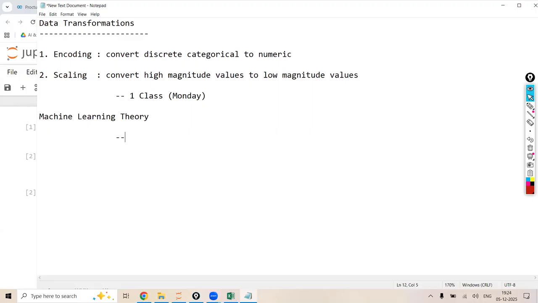Machine learning theory will take us two classes, the introduction, with two classes on Tuesday and Wednesday.